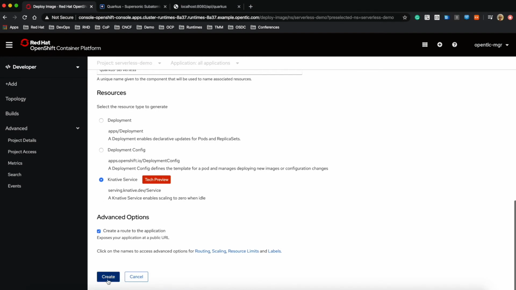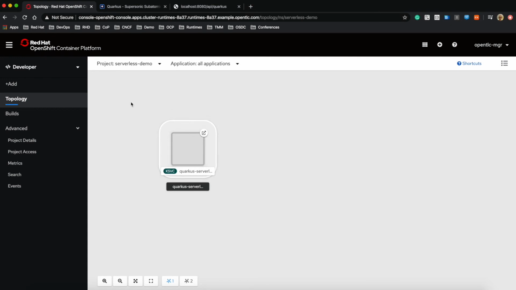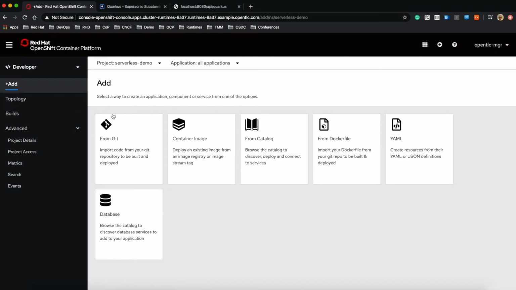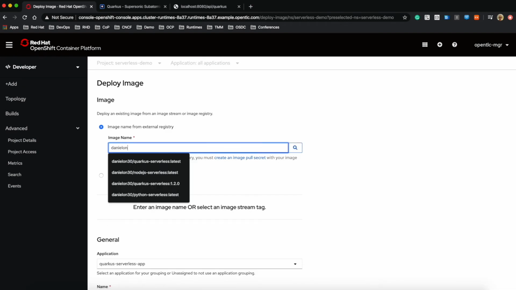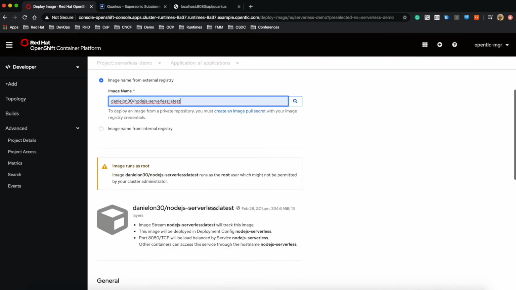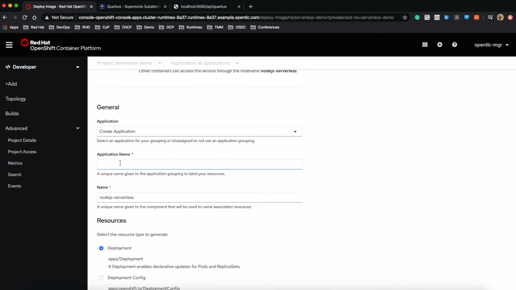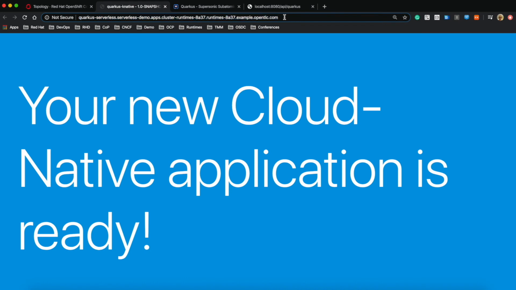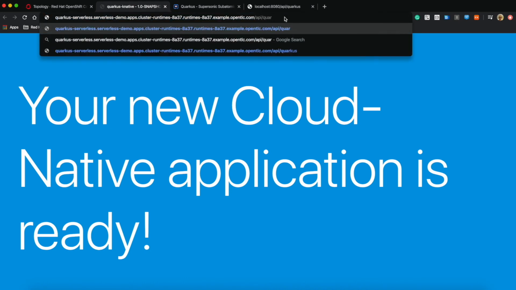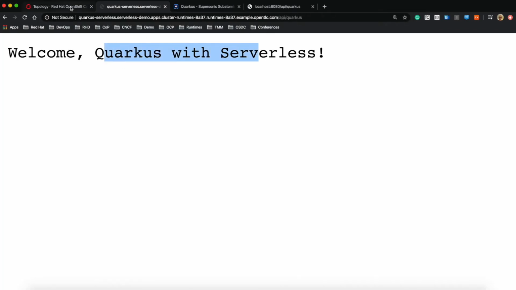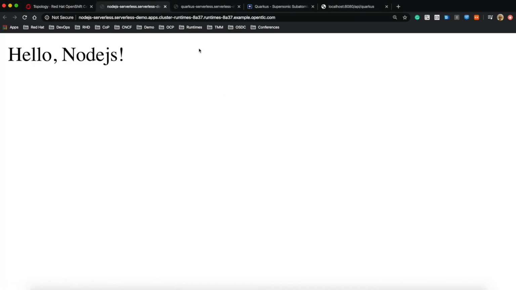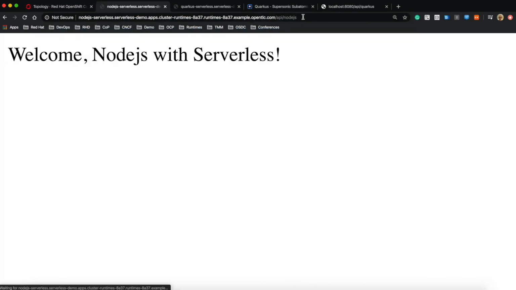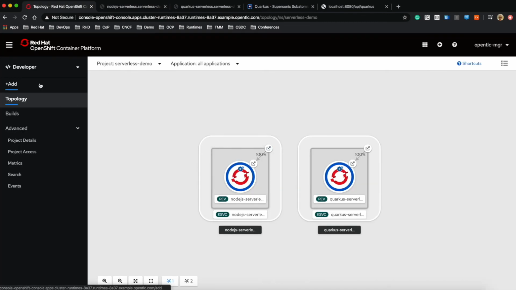One thing you should do to enable a serverless application is to check Knative service. So I'm going to do that. Go on to different Cloud Native applications. At this moment, I'm going to deploy a Nodejs application. Just create a new application, the application name is Nodejs-serverless, and don't forget to click on Knative service. In the meantime, the first application, Quarkus, is already deployed. So you can go to the endpoint and see the same result that you saw on my local machine. Okay, move on to the Nodejs endpoint. It's totally working. All right, it's good.